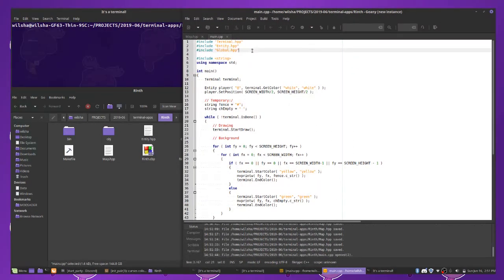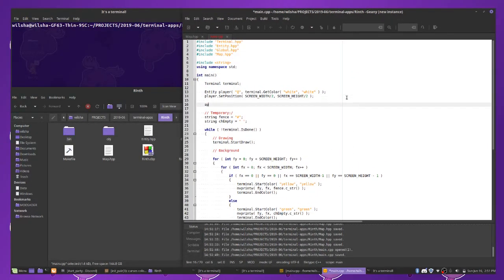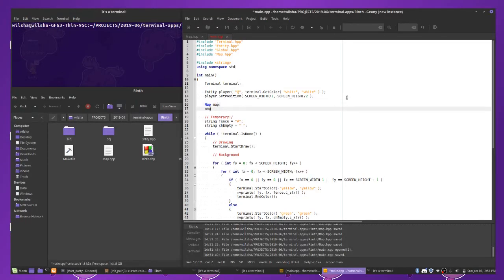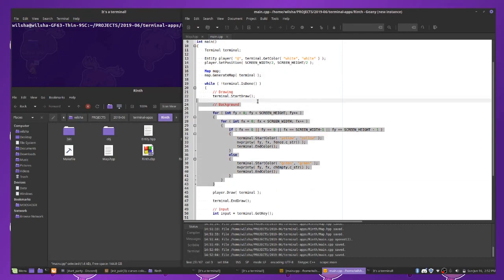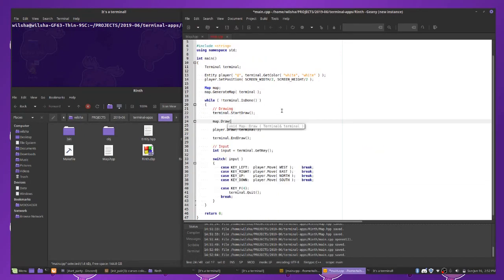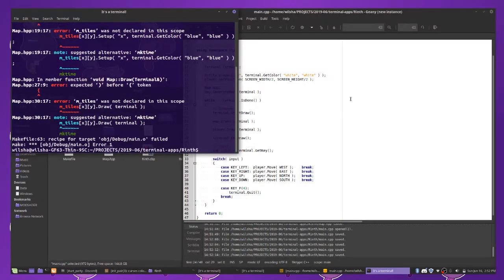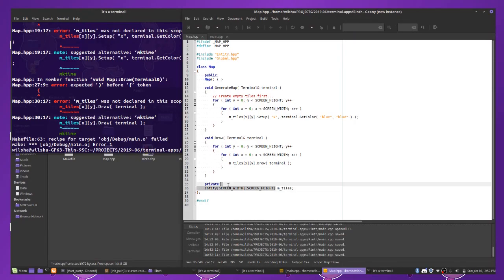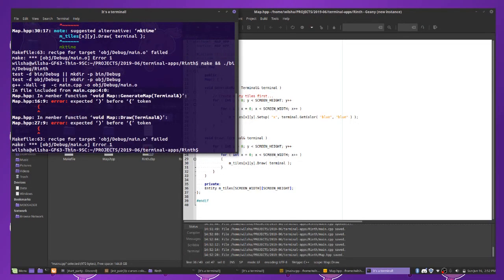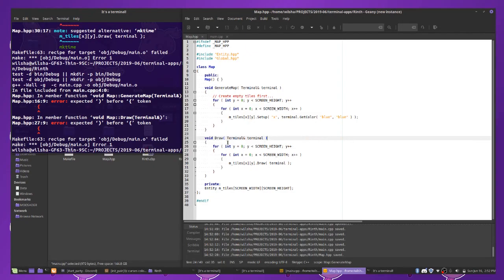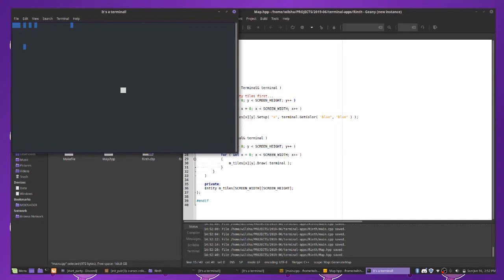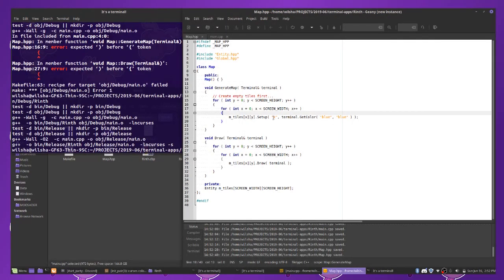Did I forget to make it? Oh, I forgot to actually do anything with the map in main. Map dot generate map. Given the terminal. Close that stuff. Get rid of that stuff. We don't need that. Now we just gotta draw the map. Now, oh, M tiles. M tiles? Oh, yep. Different places for those brackets in different languages. And I forgot some parentheses.